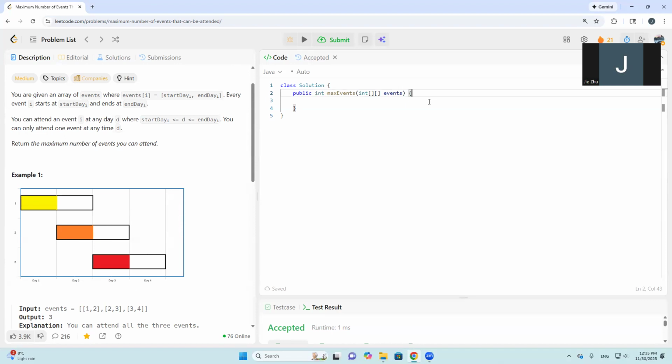One is we use a max day. Another is that for our priority queue, we're not going to put in the event anymore; we just put in the end time. So let's write code for this.